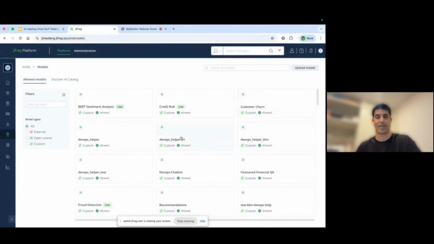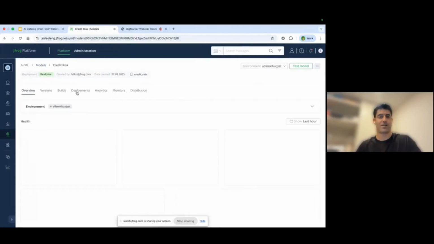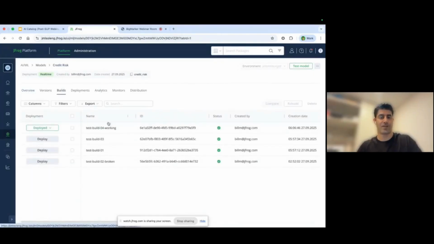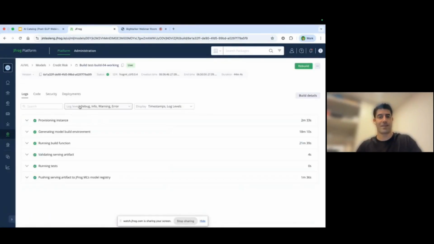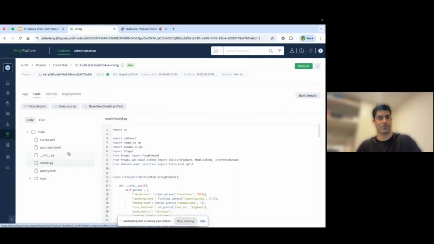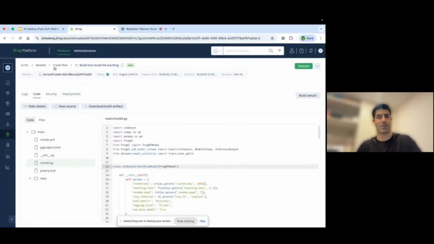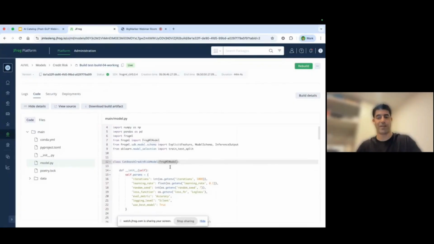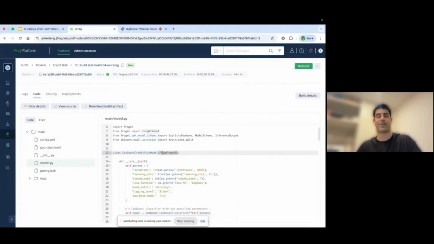Another type is the custom models. Here I see, for example, a credit risk model that is deployed in production. This is a custom model. I can see, for example, its security posture. Also the code. This is the FrogML model. A data scientist needs to inherit from that FrogML model, and once they build the model, we can download the build artifact.